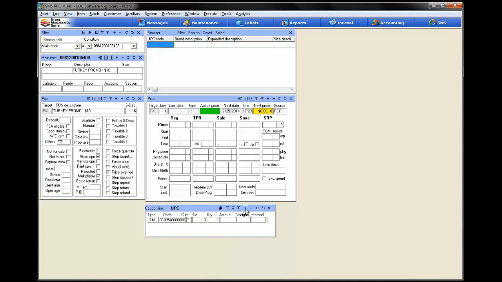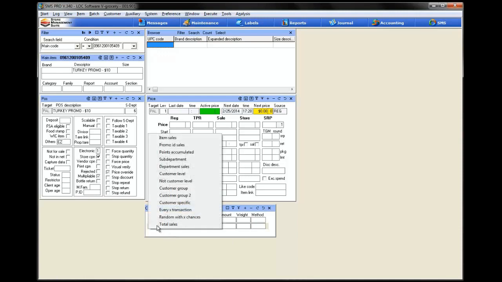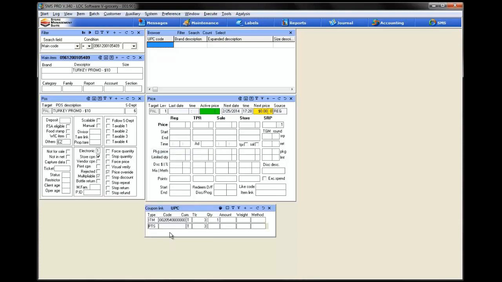Now we have to add one additional step, so I'm going to go ahead and hit the plus button here to add a second criteria on this coupon link. Now that second criteria is going to be a points bucket. Because remember what we're doing in this promotion, we're giving a point per penny that is spent in the store and so many points, they get a discount at certain levels. So we're going to go ahead and say points accumulated right here. That's going to come up.